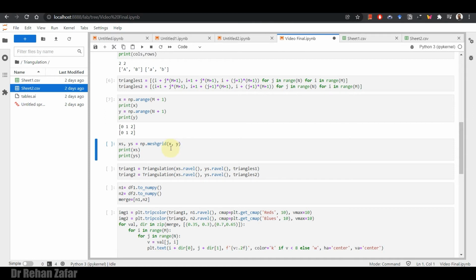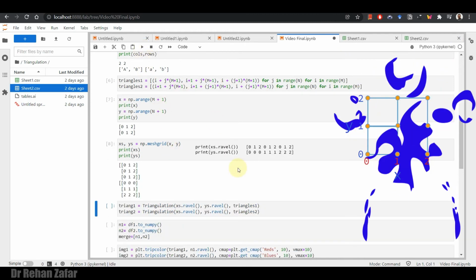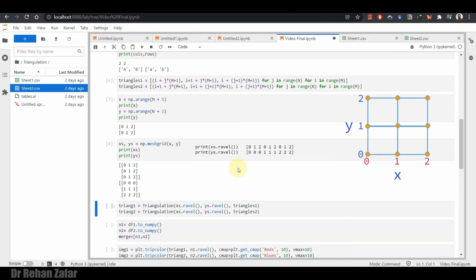Now we address these points by meshing them together and get the values of x and y axis for each point in the grid. If you see the values from xs.ravel and ys.ravel, then you can see there is a pattern of x and y values for these points. So let's plot them one by one. Now we have the grid points in the form of xs and ys.